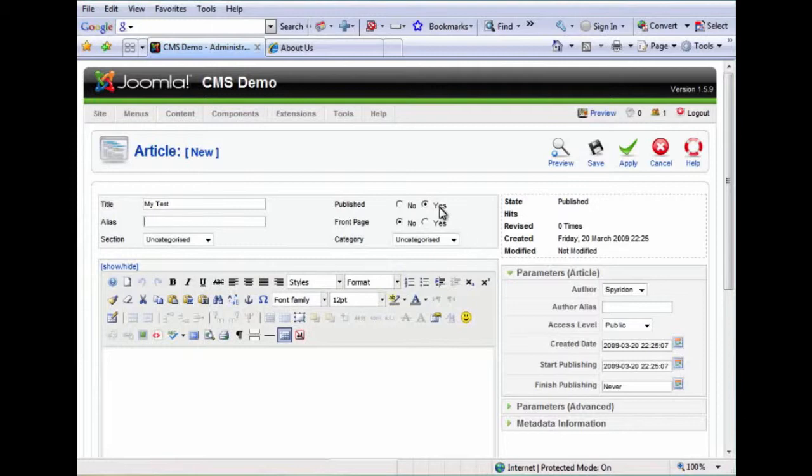Publish by default is set to yes. That means this article is ready to go once we're ready to publish it. Front page by default is set to no. In other words, this content will not appear on the front page. If we wanted this article to appear on the front page, we'd change this to yes.